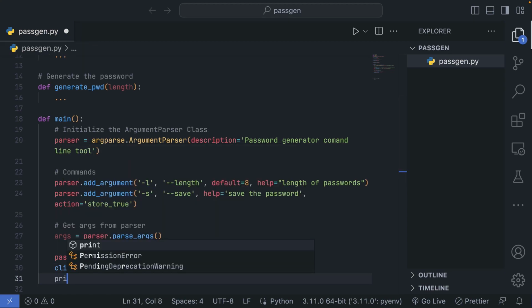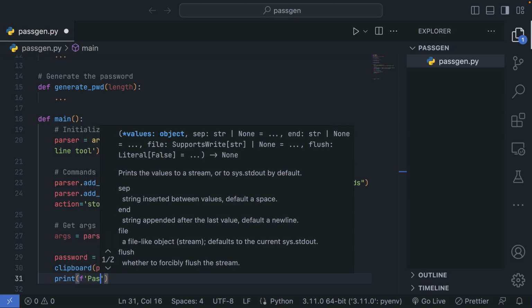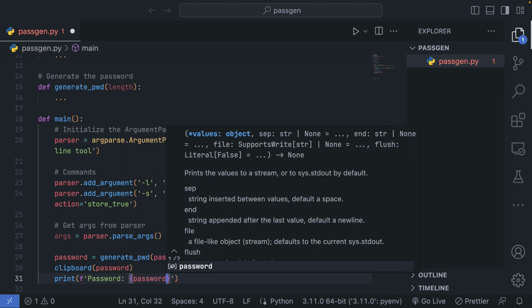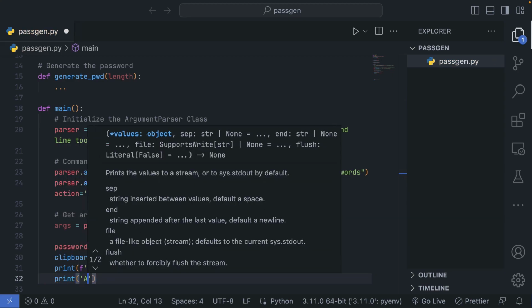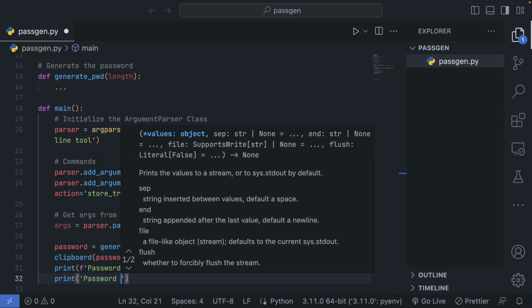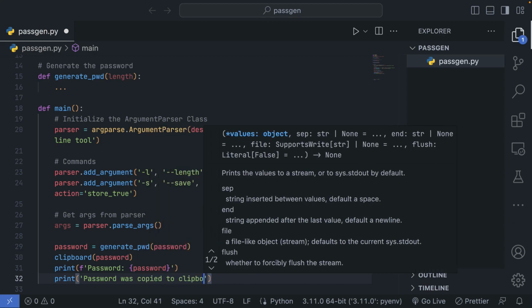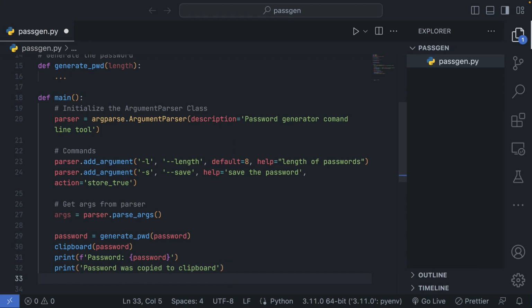Then I'm going to print out using an f-string. I'm going to print out the password. So I'm going to pass in the password. Once I've done that, I'm also going to print password was copied to clipboard.